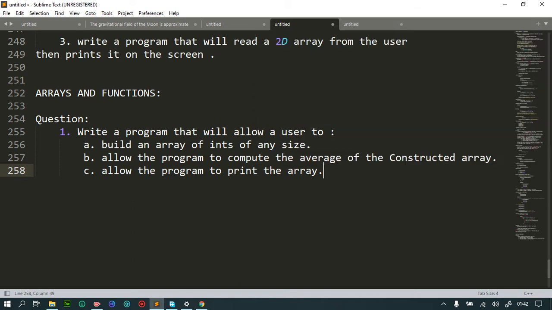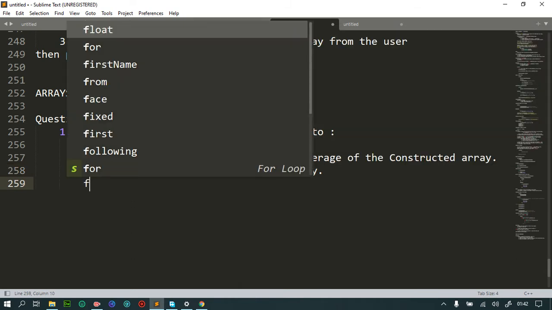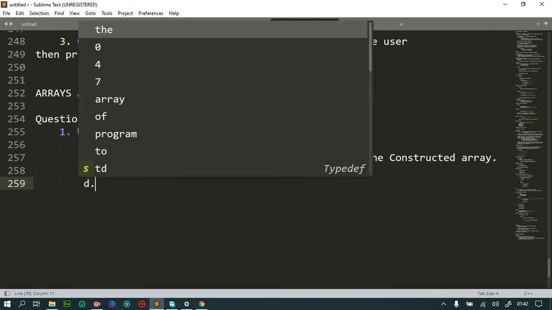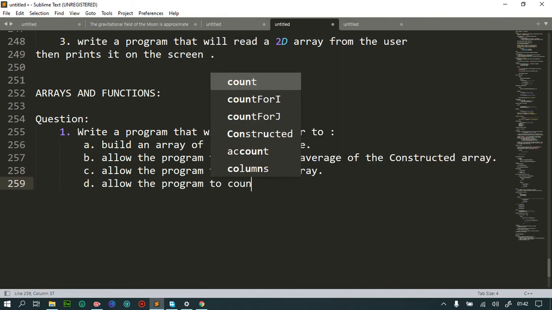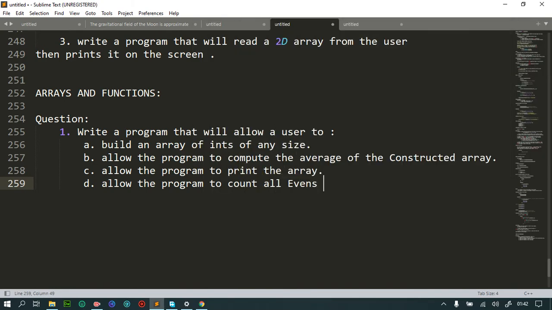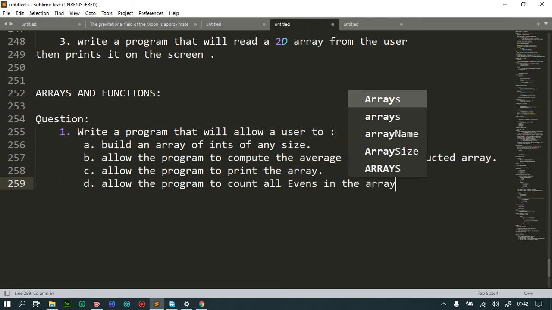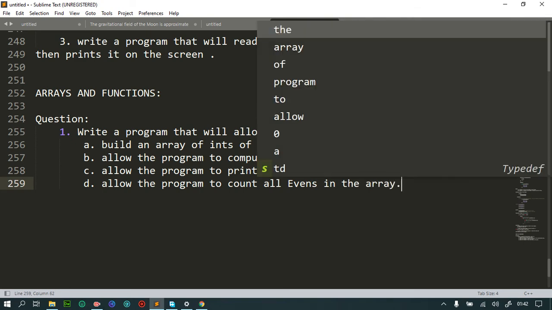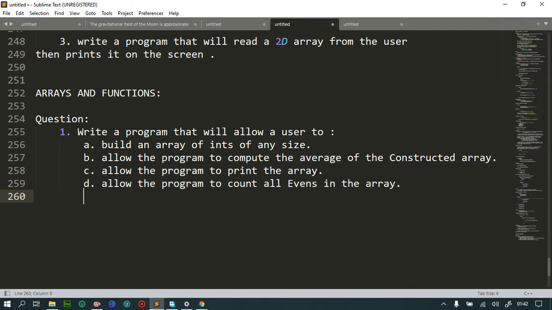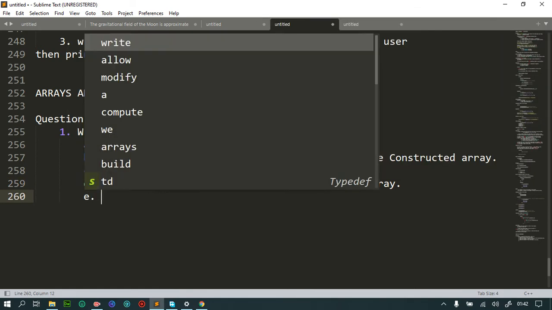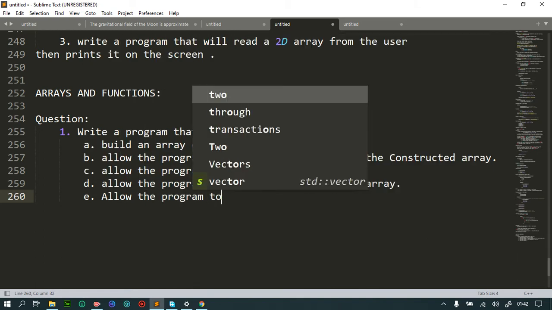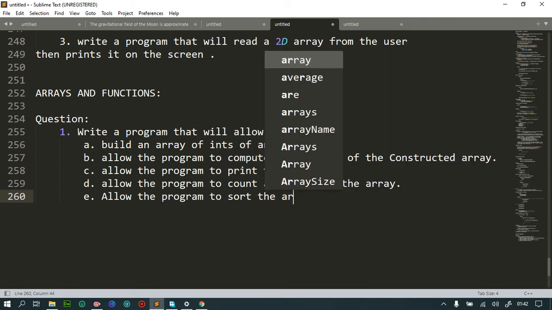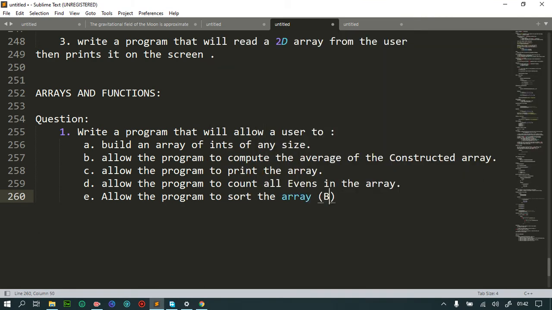What else? Let's make it much better. First, it is simple, don't be scared. A, B, C, D. Allow the program to count all events in the array. A, B, C, D. E, allow the program to sort the array. We are going to be specific. We shall use a bubble sort.